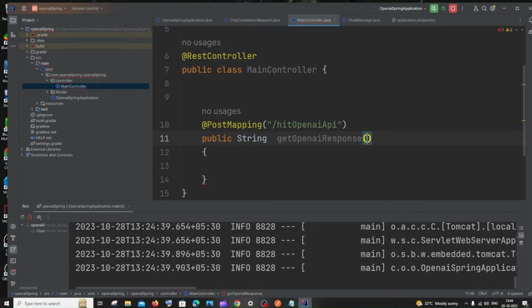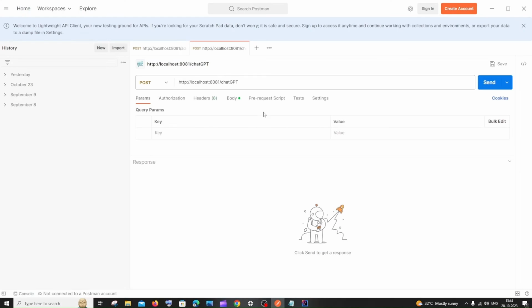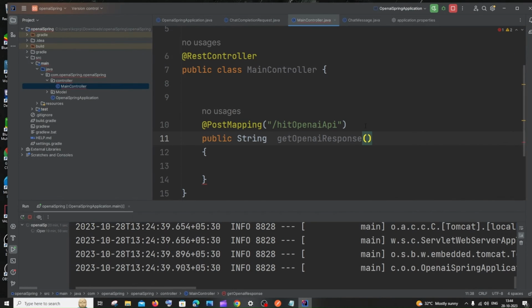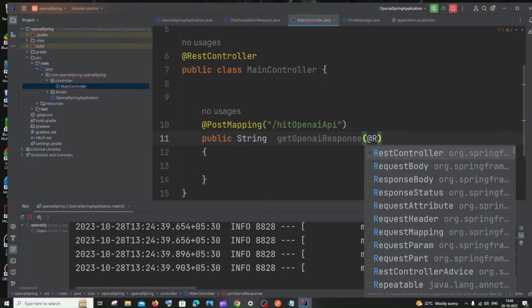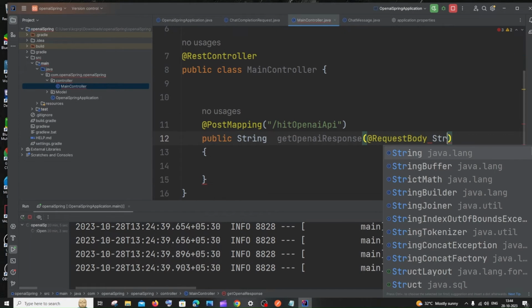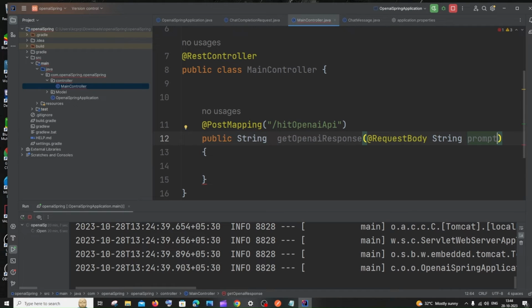Of course, we'll be taking the request body, like from Postman we'll be sending our text like this. So this is going to be the only parameter that we'll be sending. This is going to be a prompt. So just go here, it's going to be @RequestBody, it's going to be of type String, and it's going to be prompt. That's it. This is the only thing that we will be sending.